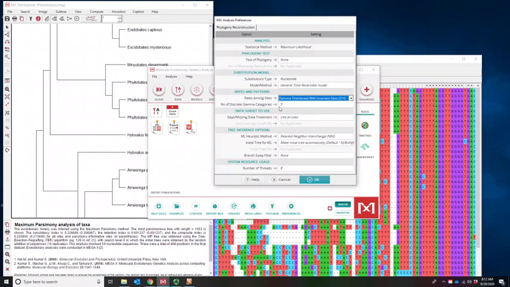That just allows for the most flexibility across our range, our gamma distribution, which is the range of different rates that we can have at each site. Okay, we'll leave this at all sites. Tree inference, again, is how fast or how thorough it goes through searching for different trees. That's fine. We can leave it that way.